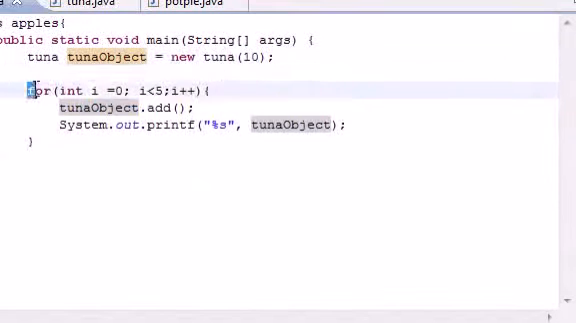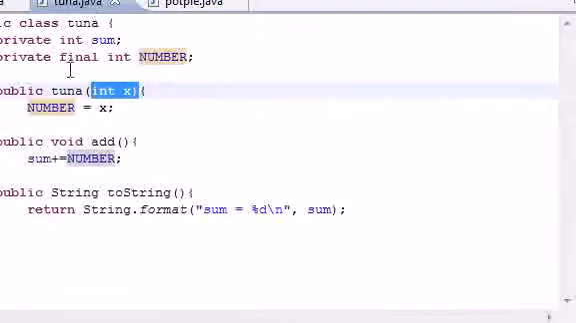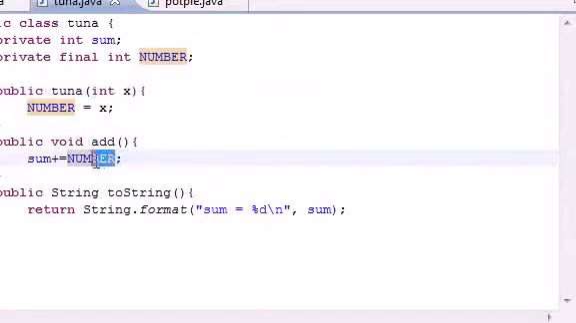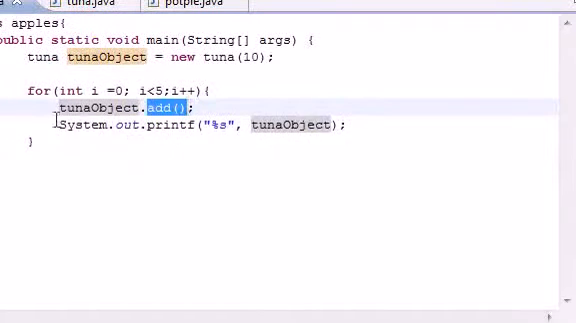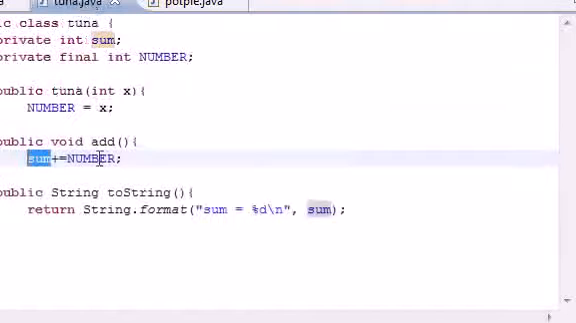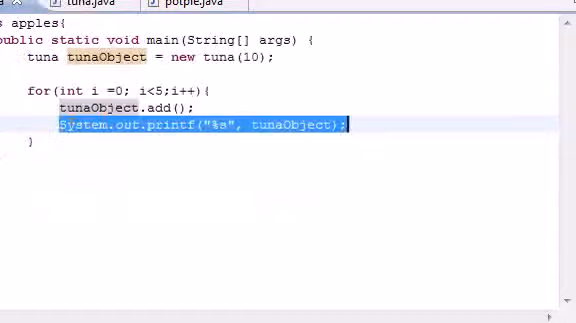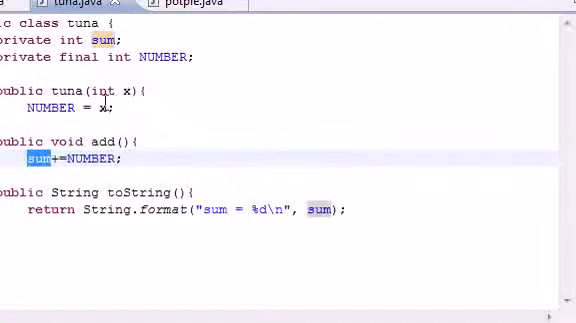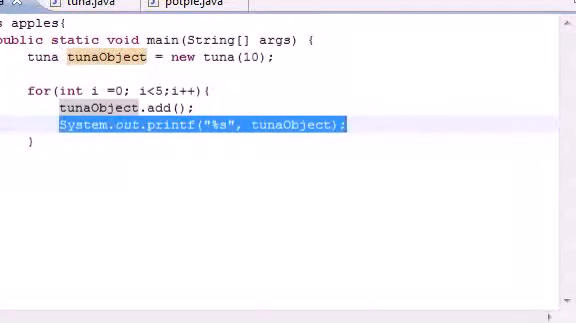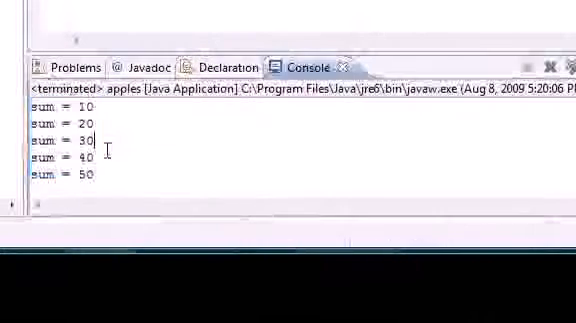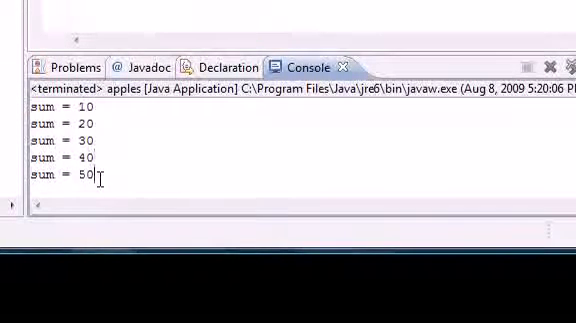Well, we looped through this 5 times. So what did we do 5 times? We did this add method 5 times. So first for add, it took that number 10 and added it to sum. So now sum was equal to 10. Then it just spit out 10. And then the next time, on round number 2, it took that 10 and added it to 10. Then we got 20. So now it spit out 20. Then it took 10 and added it to 20, which was 30. Then it added it to 30, which was 40. Then it added it to 40, which was 50.